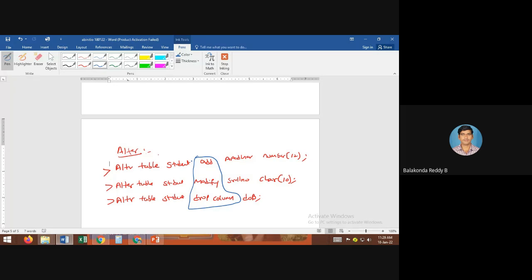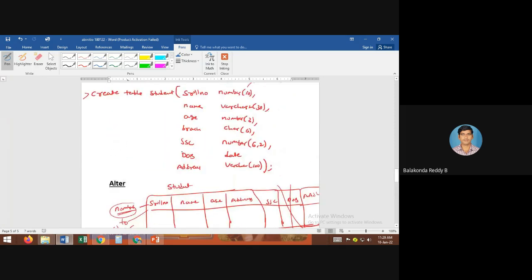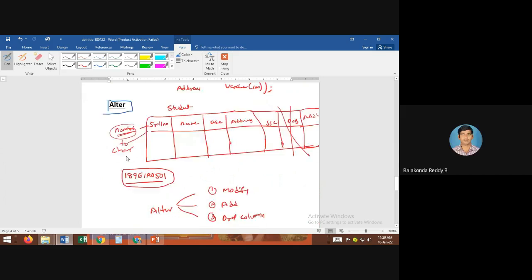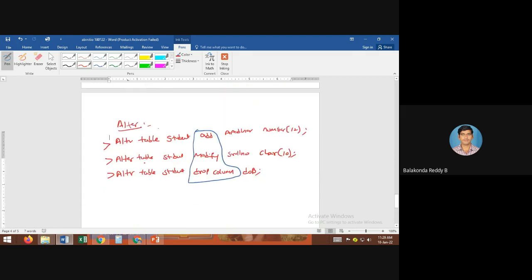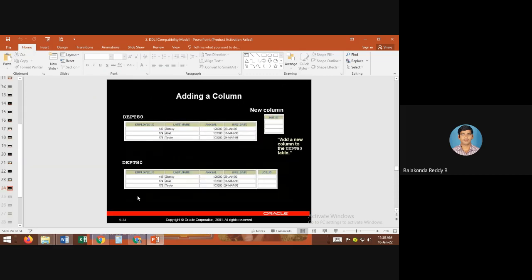Yes, all of you note down the syntaxes. Only the syntax is enough. Put the heading alter. Only note down that the alter command supports three keywords: add, modify, and drop column. These are the syntaxes: alter table name, add the column, the type and size. Alter table name, modify. Alter table name, drop column.